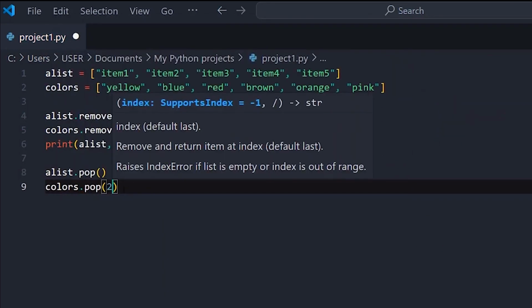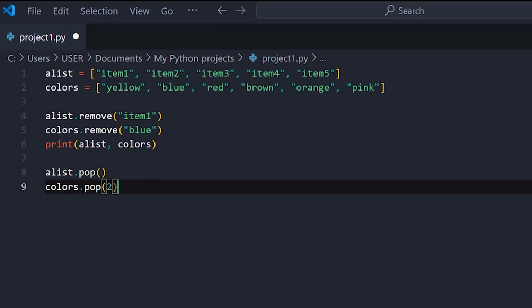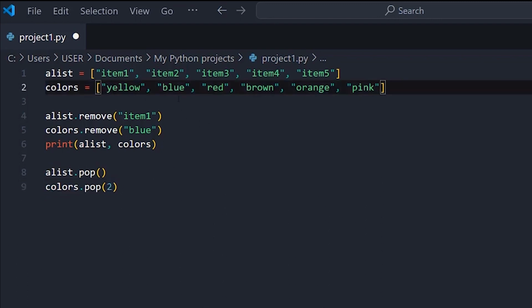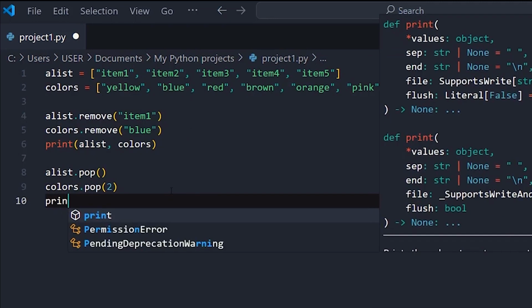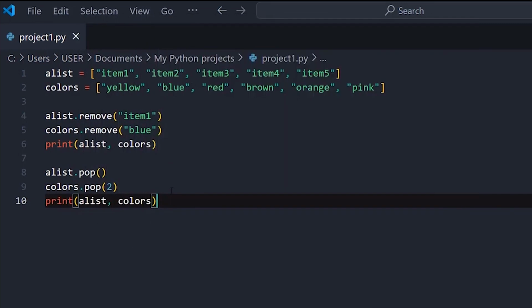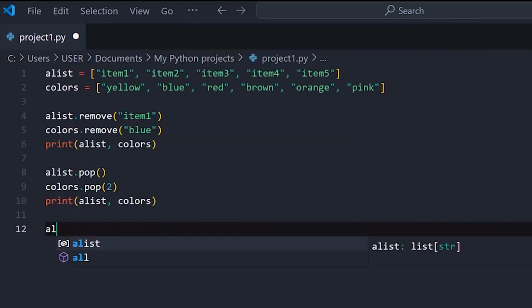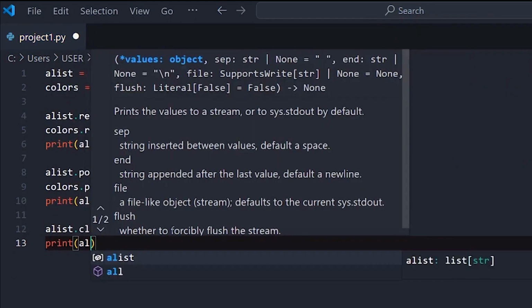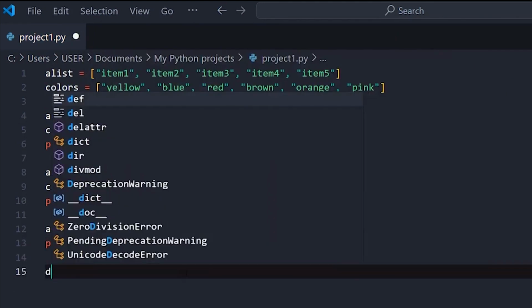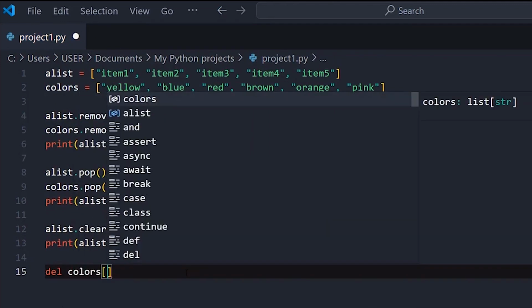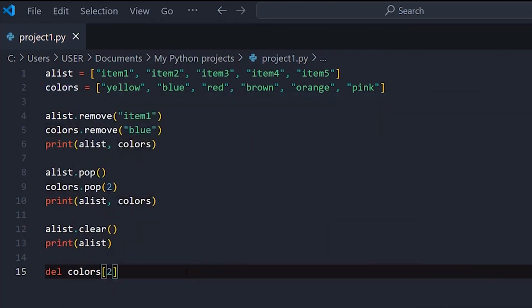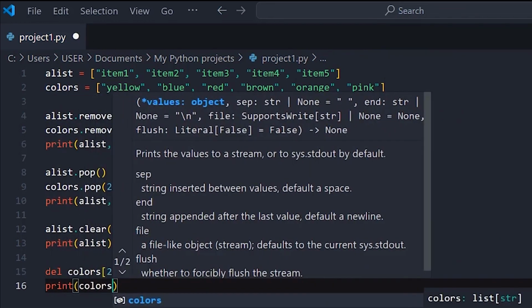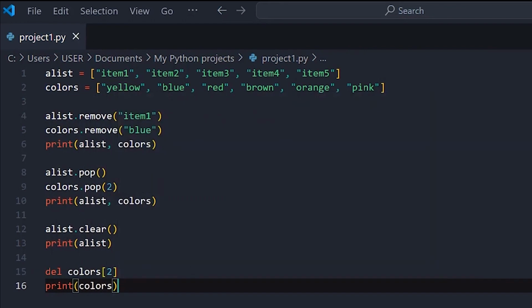Colors pop 2. What value do you think this statement right here will remove? 0, 1, 2. It will remove red. Print a list and colors once again so we can see the difference. Next up we have a list dot clear and print a list. And then down here we have delete colors at index 2 and print colors. All right, Ctrl S to save, and let's run it.